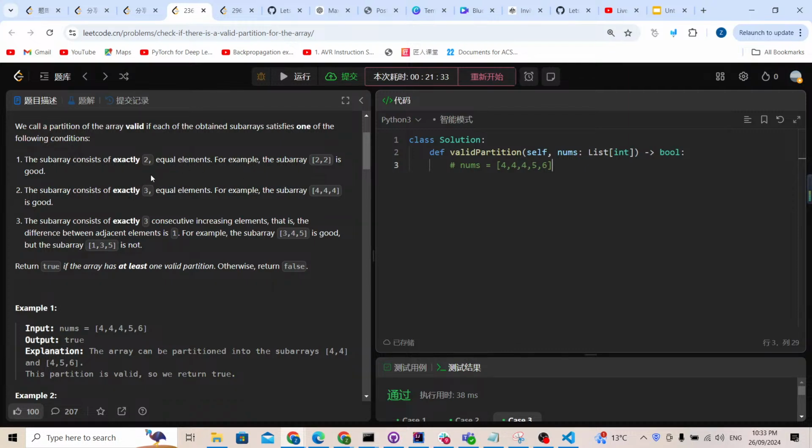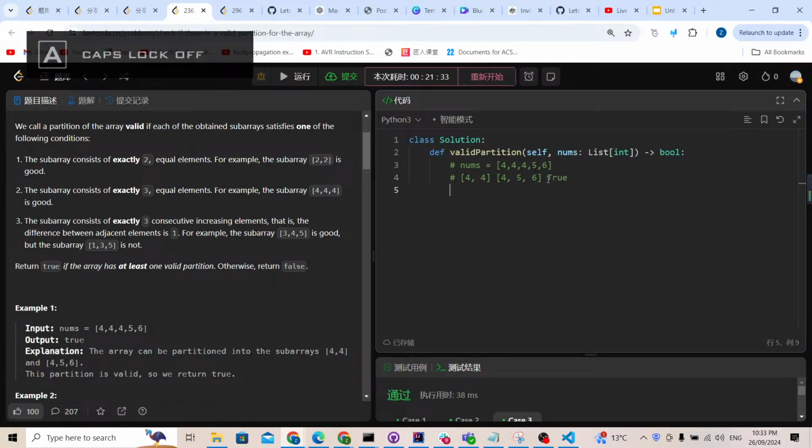As we definitely have 3 different divisions, let's try the first method. We're going to first find the 2 equal elements. So we're going to find 4 and 4. What is left behind is 4, 5, and 6. Now let's check 4, 5, and 6. Is that possible? Yes, because this is 3 consecutive elements. So this is going to be a true case.